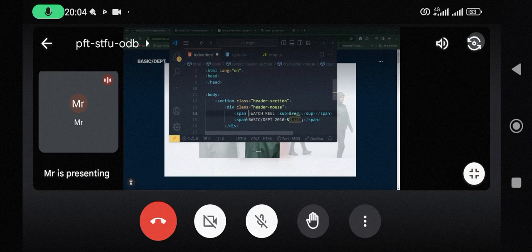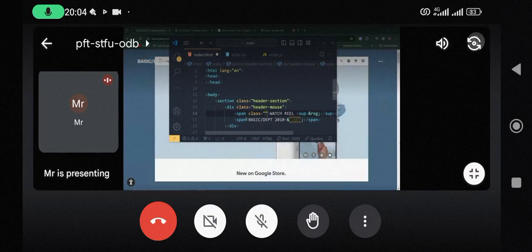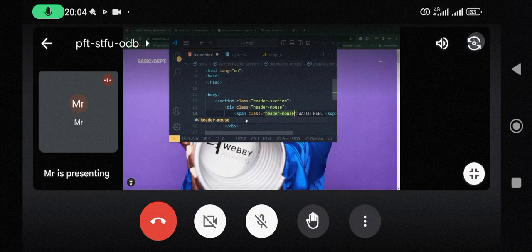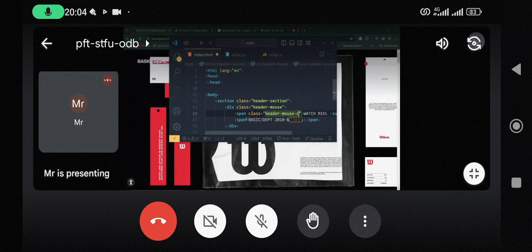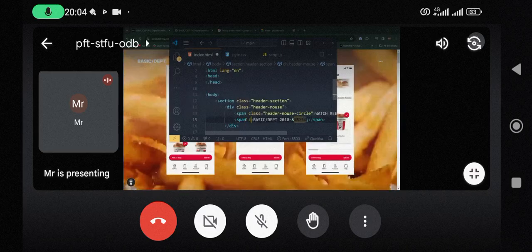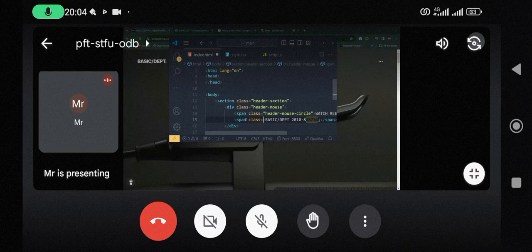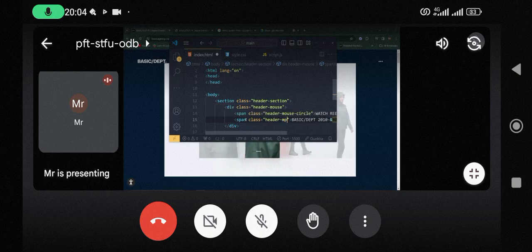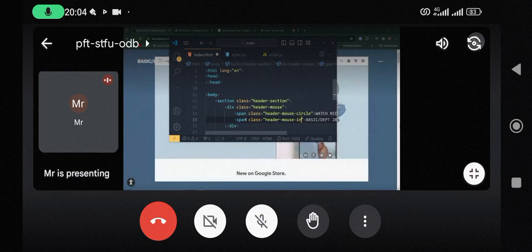Okay, so keep thinking while I type out some stuff. Over here I'll give this one a class of header mouse circle, I guess. And over here I'll give this one a class of header mouse infinity.